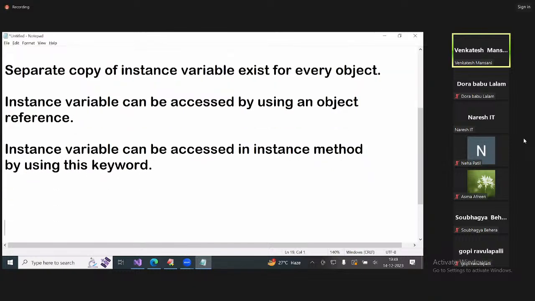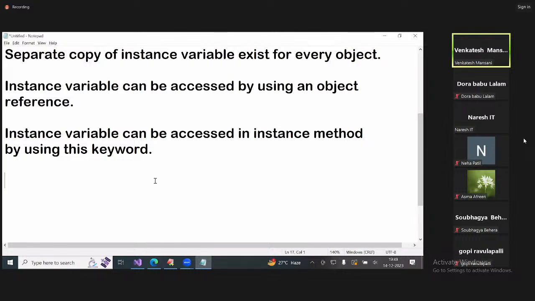Somewhere you studied the this keyword, no? Instance variable can be accessed in instance method by using this keyword. This keyword refers to the current object.